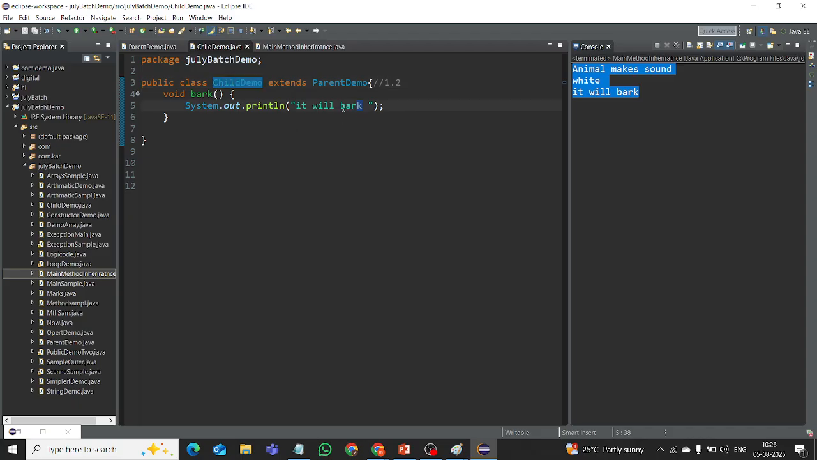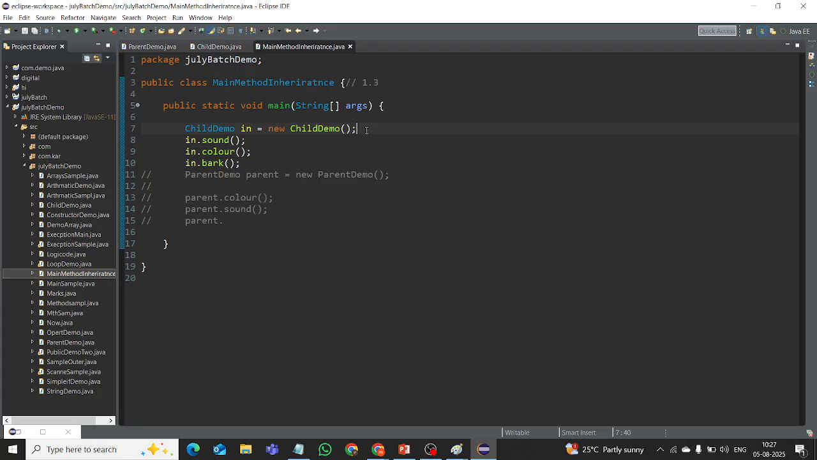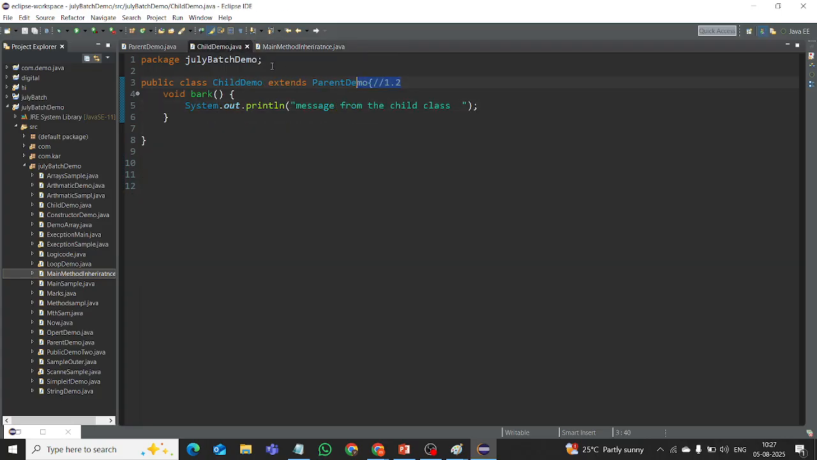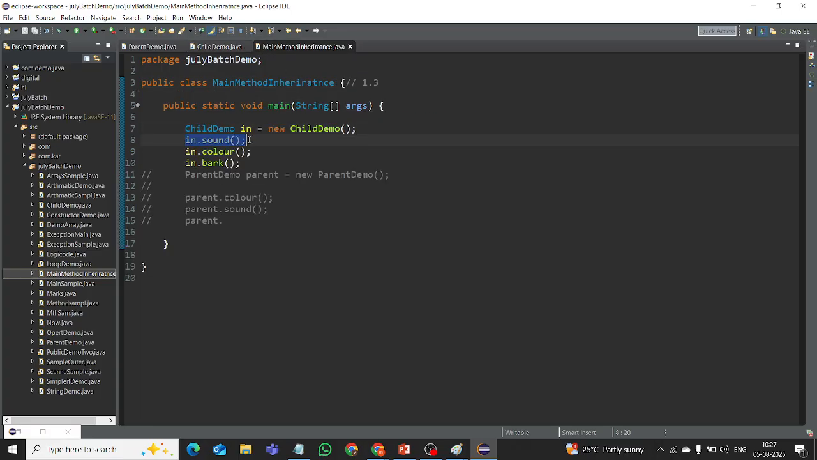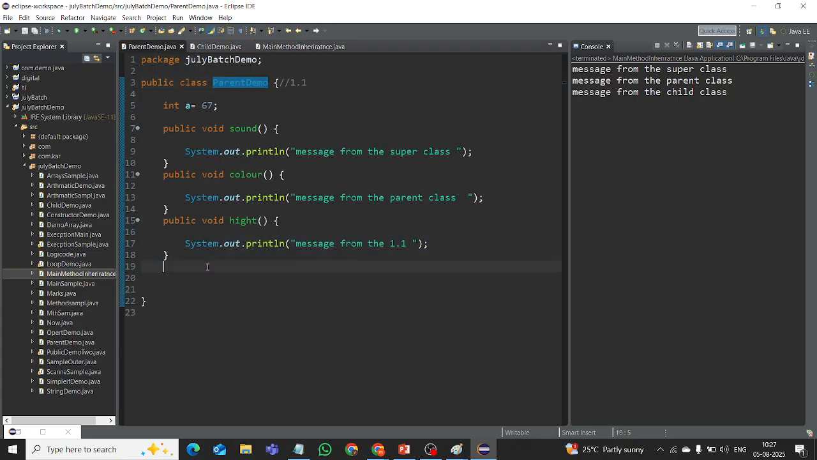Now let me write one simple message from the child class or subclass. See now what I am able to see on my console: animal makes sound white and it will bark. Now let me rerun this code. I created the object for the child class, for your understanding the 1.2 class. Then I invoked the method from the object. Now see the message: message from the super class, message from the parent class, and message from the child class. Why did this method not come? Because I didn't invoke that one. Height is the method from the parent class 1.1. Now let me invoke that one also.